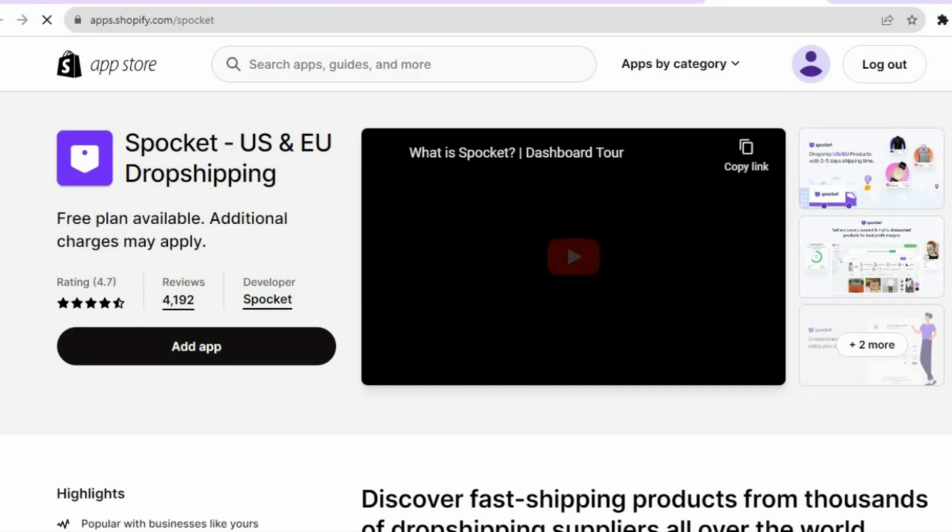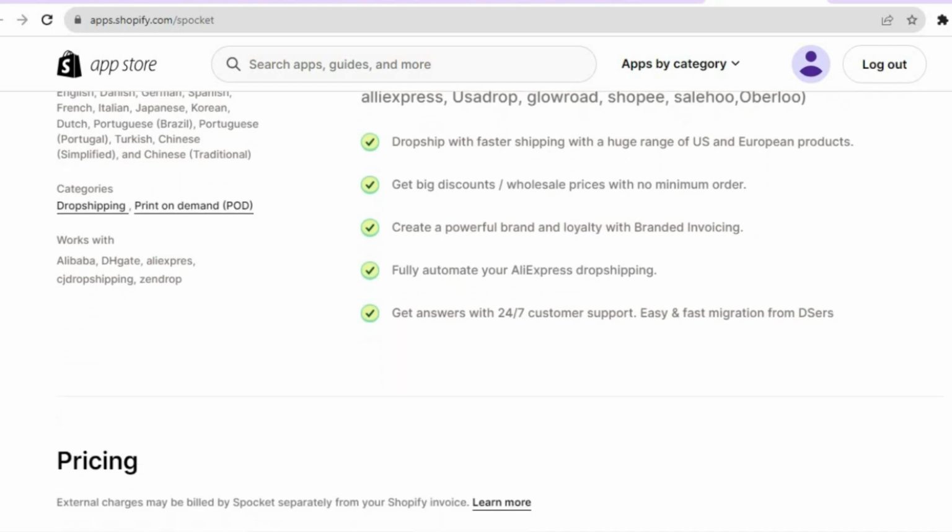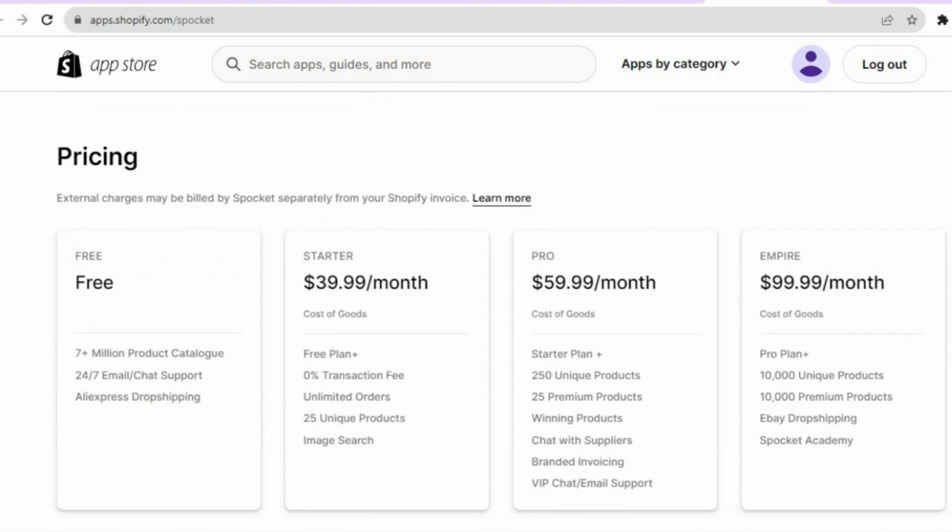So let us scroll down so you can read more about Spocket. It is one of the more popular dropshipping platforms. So you can see right here, with their free plan, you'll get access to 7 million product categories, and you'll be able to dropship products from AliExpress quite easily. And if you were to go up to their paid plan, you can see right here the starter plan. It will be 0% transaction fee, unlimited orders, 25 unique products, and image search.